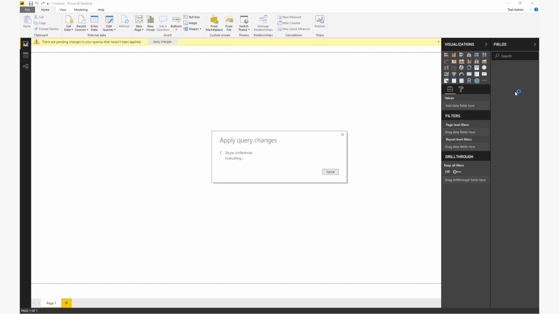And it is pulling now this data into my BI frontend. Again, a couple of seconds until it pulls all the data into the business intelligence tool.